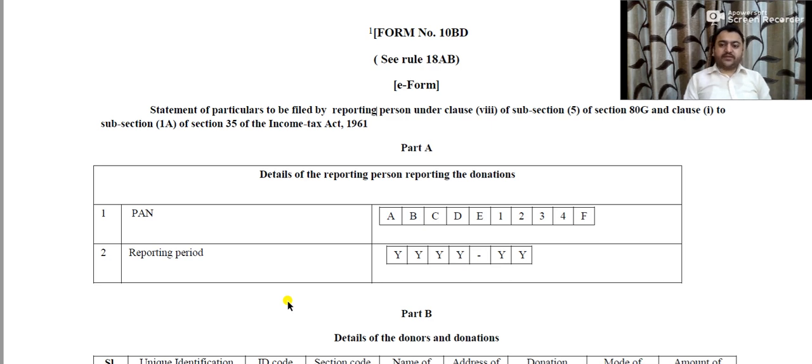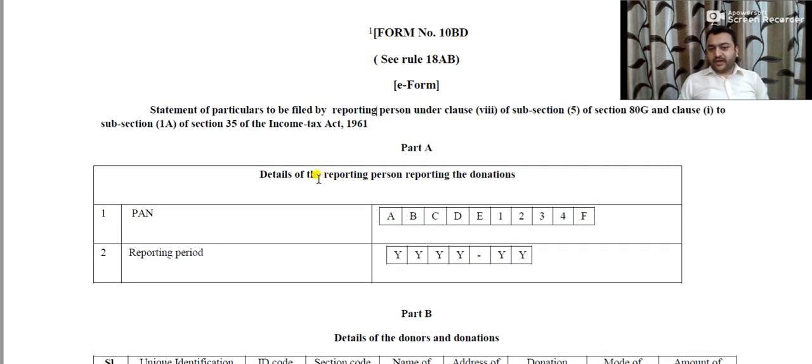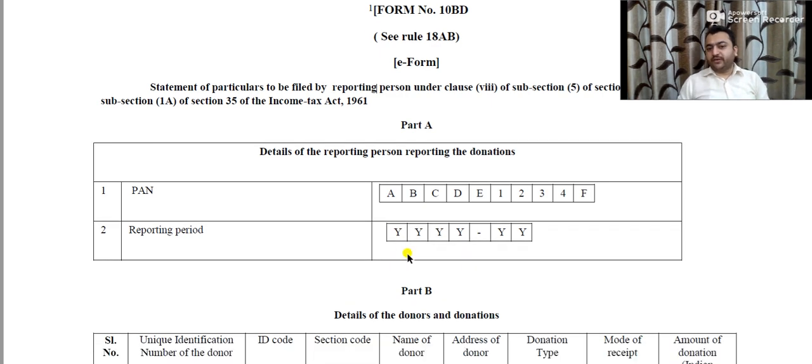So this Form 10BD is required to be filed by the charitable institutions, the organizations who are the donee, who are getting the donations. In this form, Part A talks about the organization who is filing it, the PAN of the organization filing the Form 10BD, and the reporting year. This should be yearly, so once in a year an organization is supposed to file this form. For financial year 2021-22, this will come as reporting year 21-22.